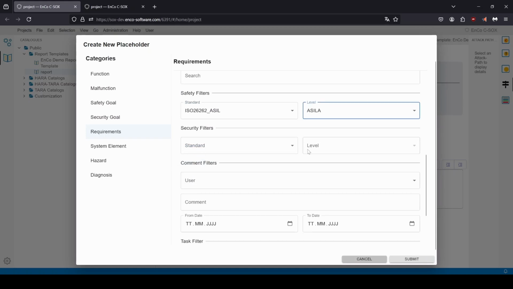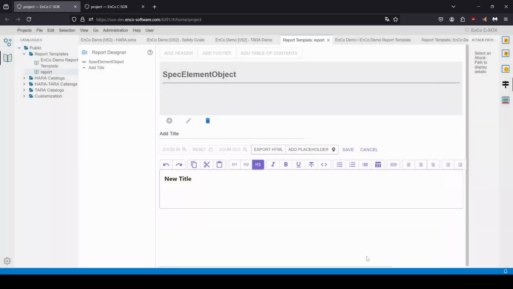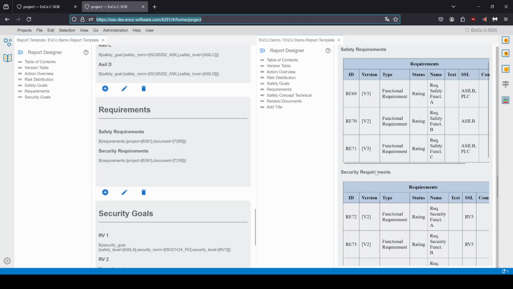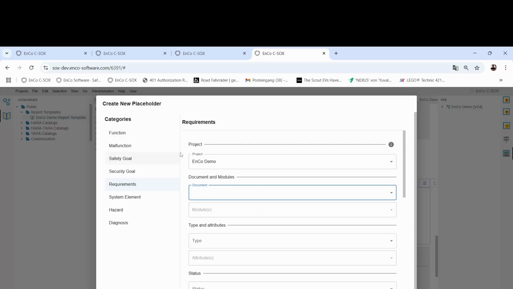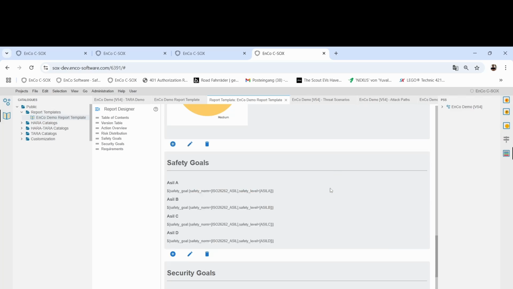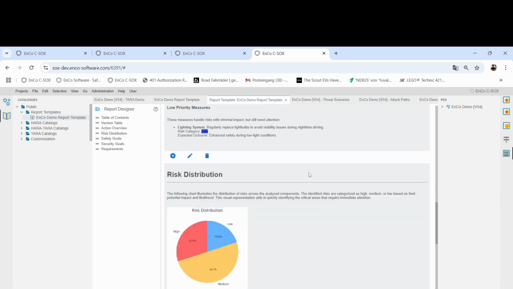These placeholders are highly customizable and can represent different object types within SOX. You can filter them by specific attributes, such as selecting only requirements that meet certain safety or security criteria. This level of configurability allows you to create detailed, standardized templates that reflect specific project and organizational needs, ensuring consistency in reporting formats across multiple projects.